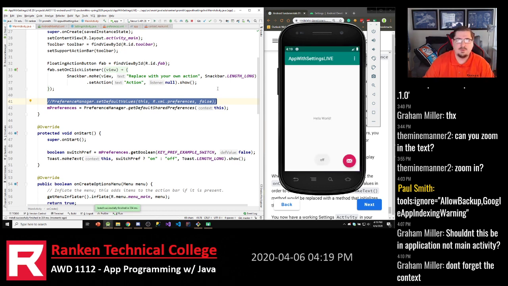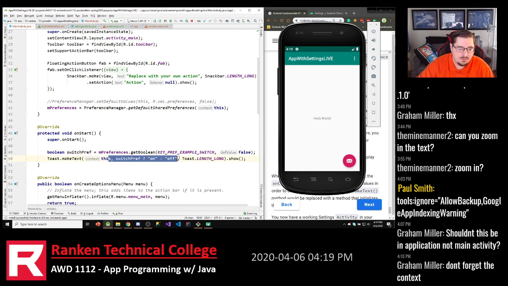Now we're reinstalling the app. And notice that it says off. Okay? It says off. Well, that means that when I grabbed this value, I tried to get the preference, I got back false. Because I didn't run this line of code, I don't have a shared preference file. There is nothing saved. Okay? So because that key doesn't exist, it's going to fall back and use the false I have here, right?